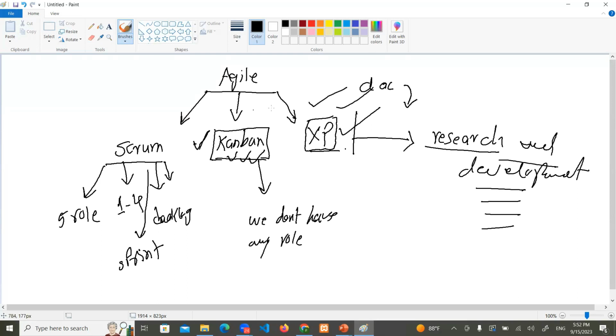These are the processes which they follow in a terminology, or they follow in the development life cycle. A good example of extreme programming will be ChatGPT. These were all a general overview regarding Agile that we will have. Now we will focus on what? We will focus on Scrum. What is Scrum? We will see that.